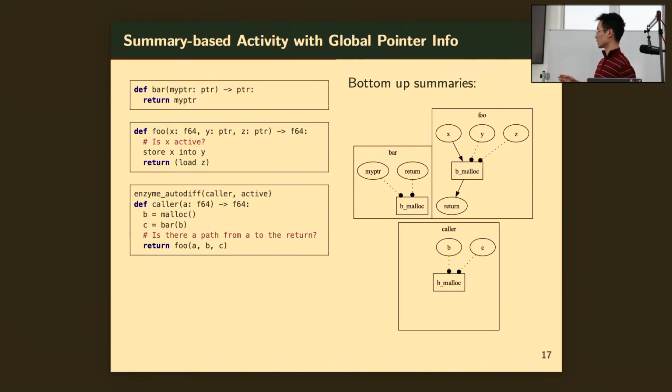Now looking at caller, we start again from our global pointer information, and we use the summary of foo. Foo is invoked with A, B, and C, and looking at the summary, we can conclude that there is this differential path from A that flows through B malloc and then flows to the return value of caller. And that is what we know from applying the summary of foo.